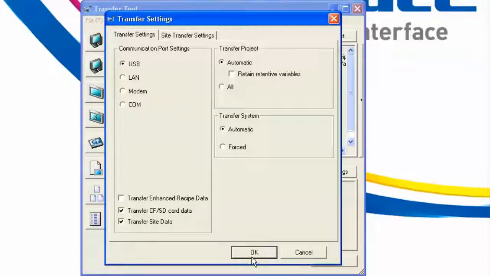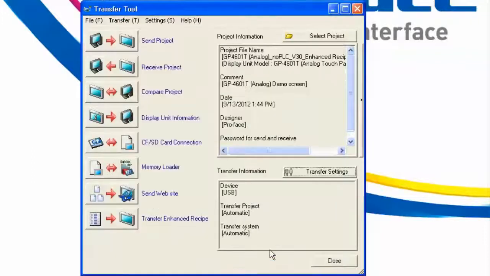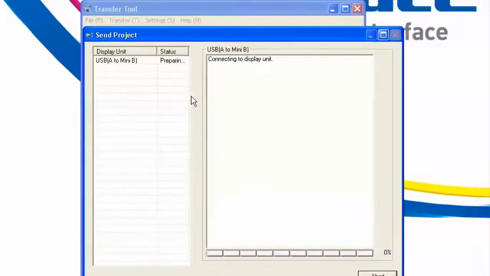So let's go ahead and use this site transfer data checkbox. We'll hit OK, and we'll hit Send Project. Notice the default setting in the transfer dialog is set to USB. I have my USB cable plugged into my HMI. I'll hit my transfer button.